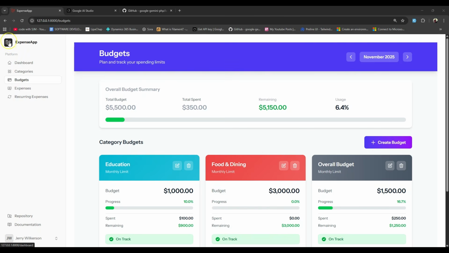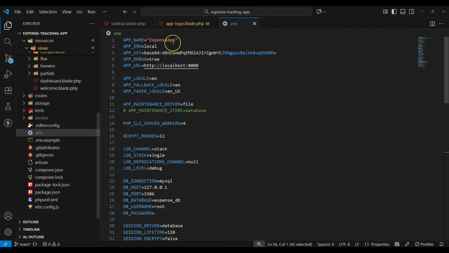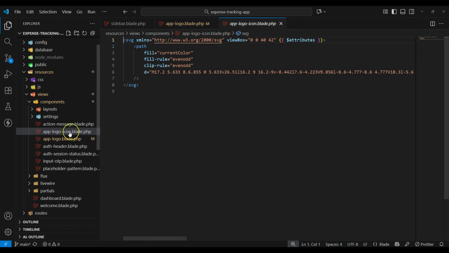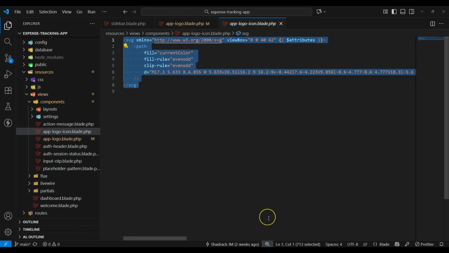But also we are able to update this icon or logo. We can just change that one if you want. So it's this one. You can see this is the logo. You can go inside this one, and you can see this is app-logo-icon.php, which is found inside the components. So you can just update this SVG.